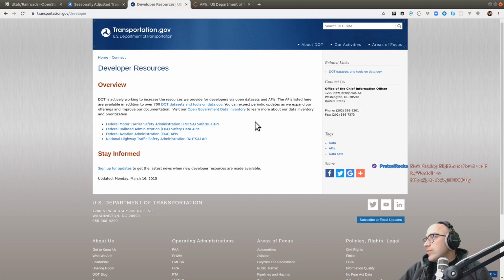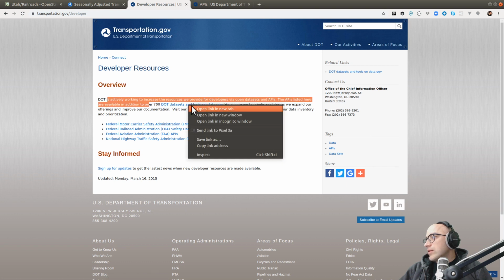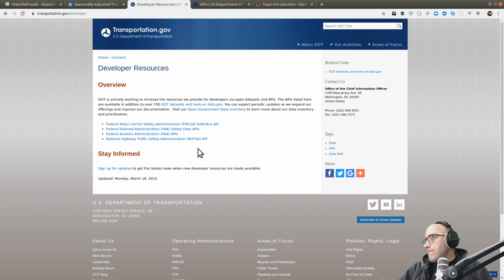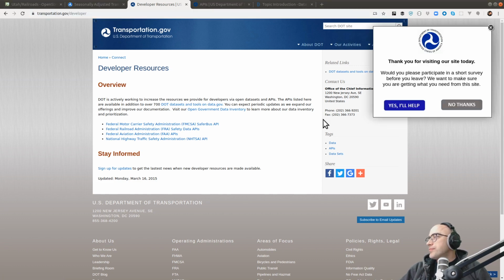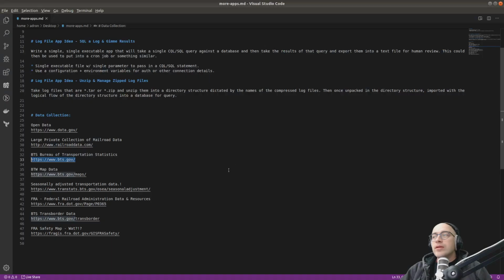APIs for developers are listed here, available with, in addition to over 700 datasets, tools at beta.gov. Beautiful. I forget that ever since Obama, we actually have a government that realizes that developers exist.